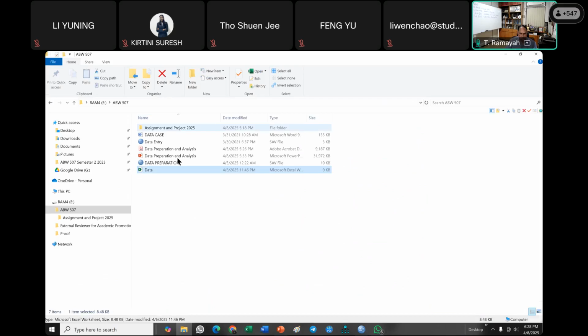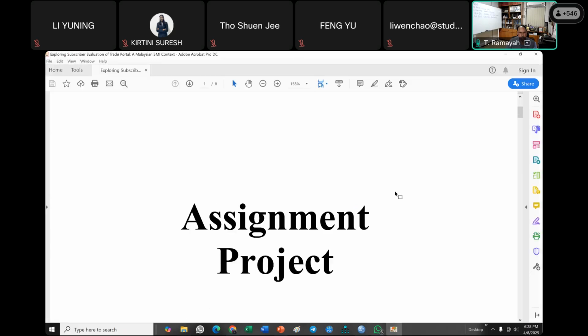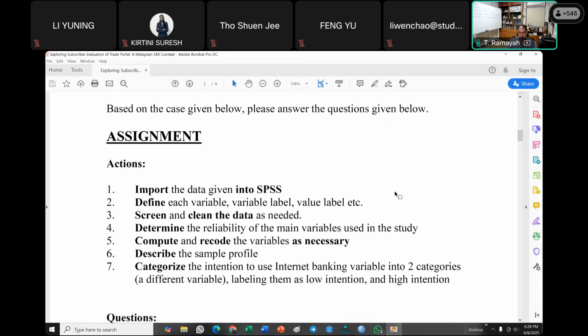If you look at the assignment that I've already given to you, this is your assignment and project. I've divided it into assignment and project. These are the things we are covering today, the assignment part. Import the data given into SPSS. I already showed you how to do that. Then define each variable, variable label, value label. I've also shown you. After that, only then will we move on to step number 3.